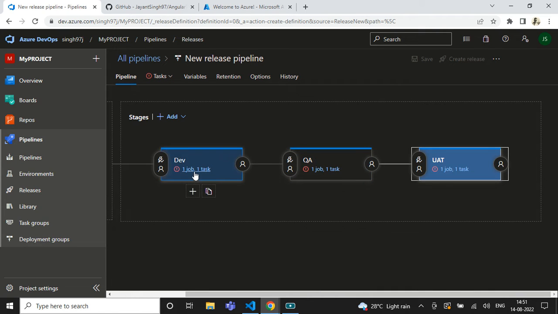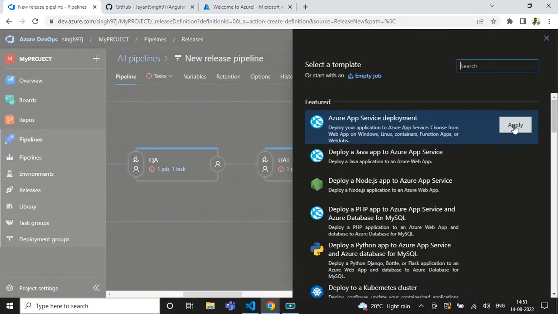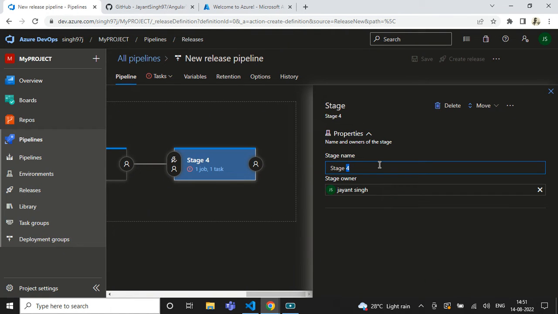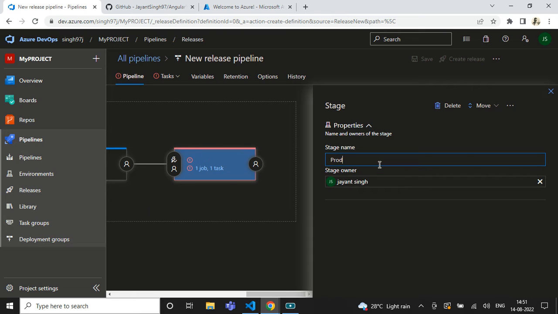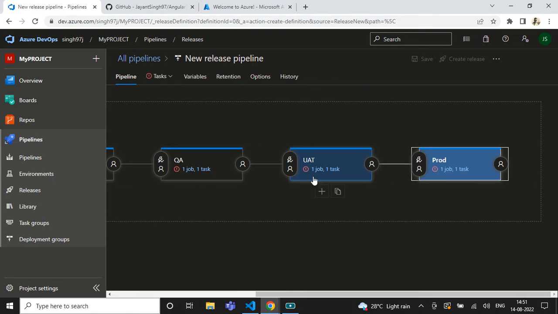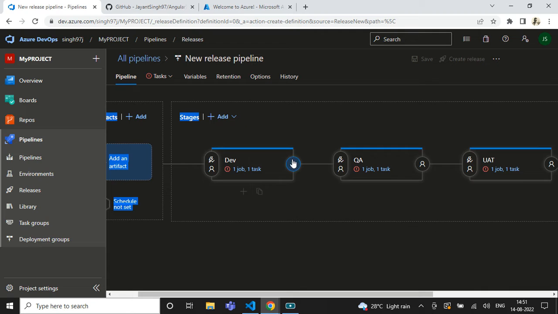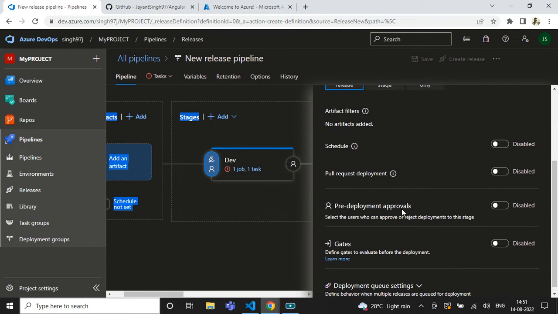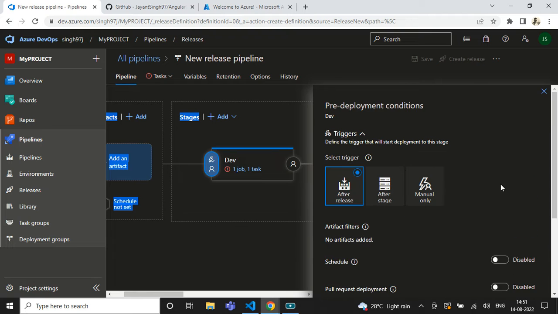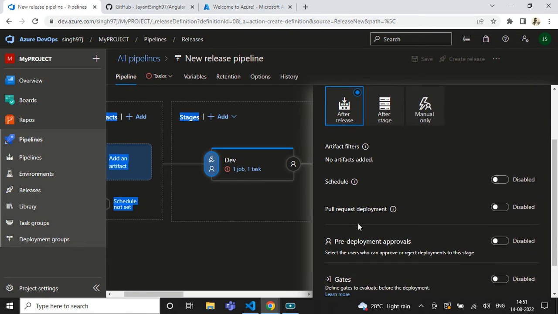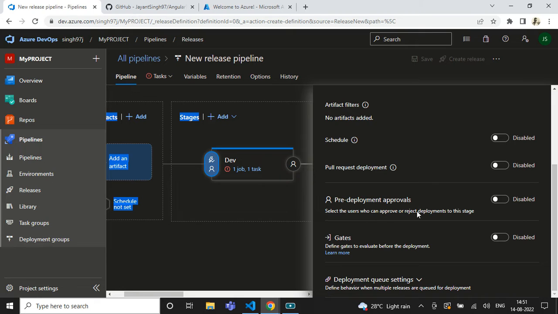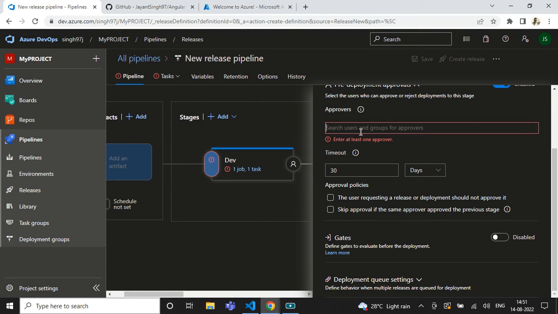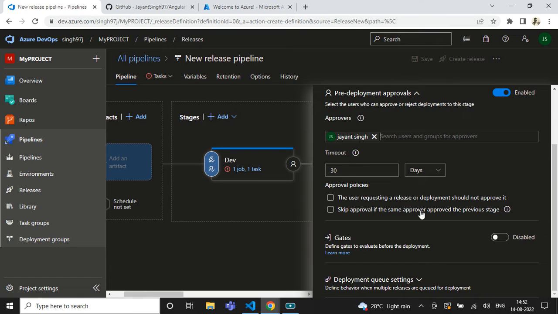From dev to QA, you can also add another service, and you can mention the final one, that is going to be prod, which means production. If you want to add some policies before or prior to deployment, you can add these policies which are appearing on screen. You can enable pull request deployment, scheduled pre-deployment. And who is the approver, you can mention that. You can mention all this.